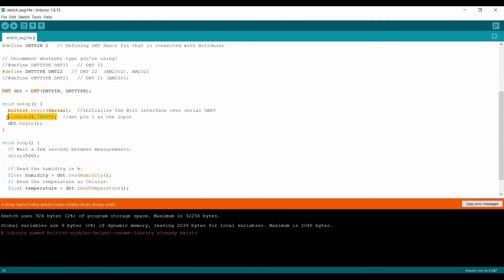At pin number 2, something is connected and it is an input device. Okay. And turn on my DST sensor too. So what I have done is turn on the connection with Bolt Cloud, defined the sensor and turned it on.